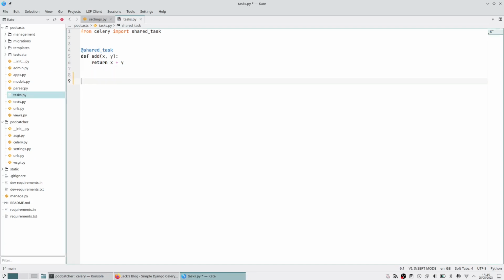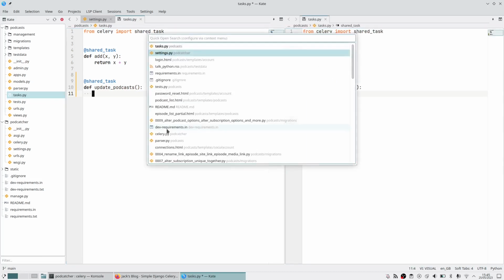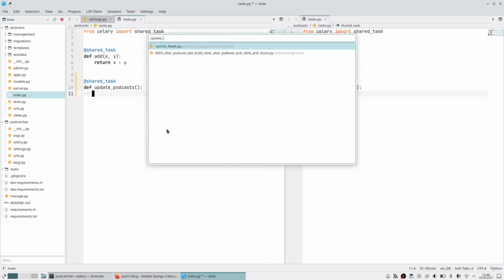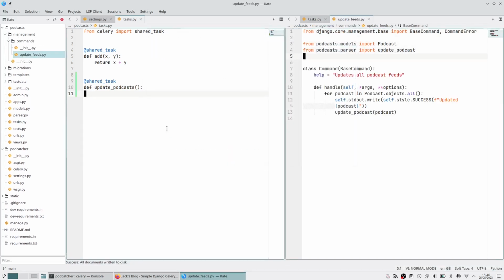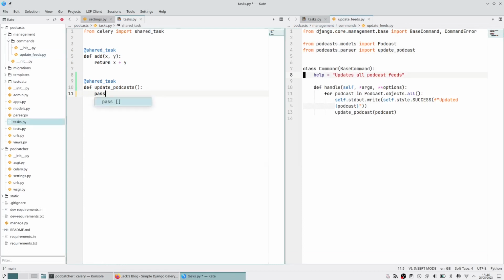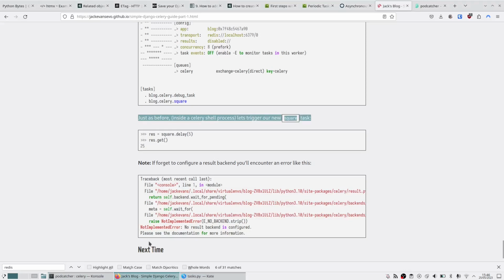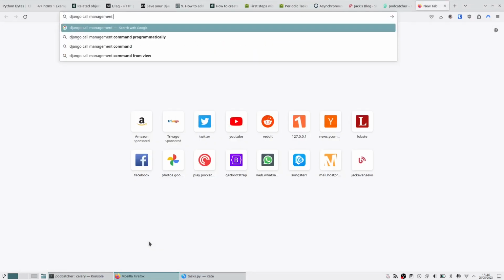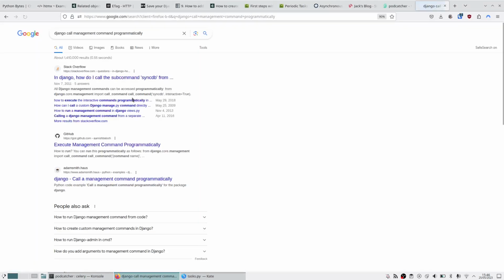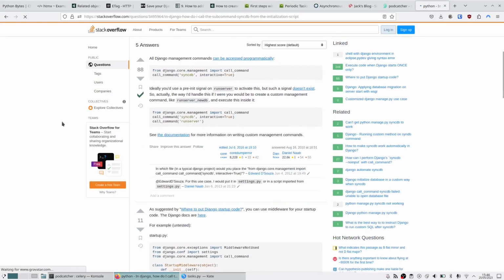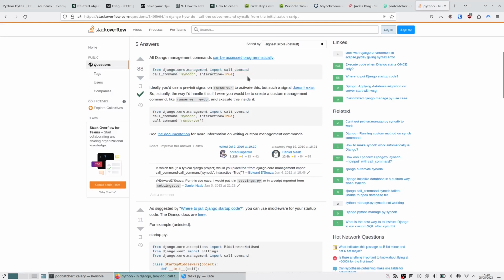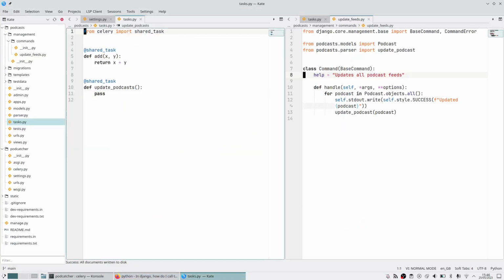So now I can make a shared task. Let's just call this update podcasts. And this is going to essentially do the same thing as our management command, update feeds, which I should have called update podcasts, but hey ho. Is it possible to call a management command from code? So, Django call management command programmatically. Here we go, Stack Overflow. Nice. Call command interactive true. Maybe it doesn't need to be interactive. Let's give this a go.